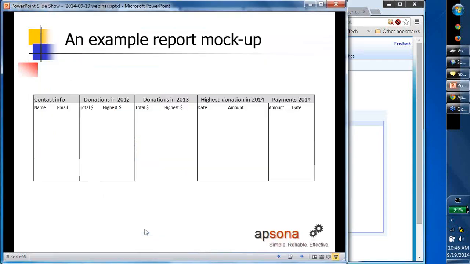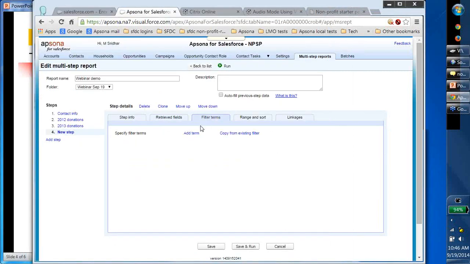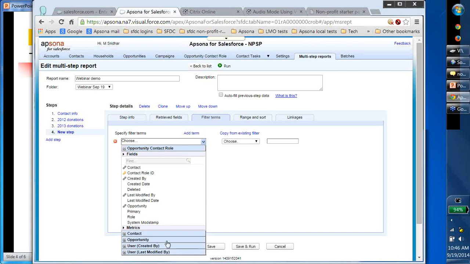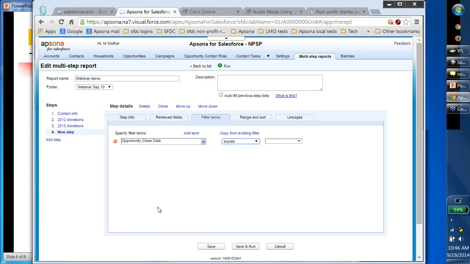And I think that's what we said in the markup, that we'll retrieve the amount and the close date. And we also want to filter it so that, again, the opportunity close date lies within 2013. So the close date, let's say as a variation, I want the close date to be on or after 1/1/2014, right? And I want, again, the linkage.